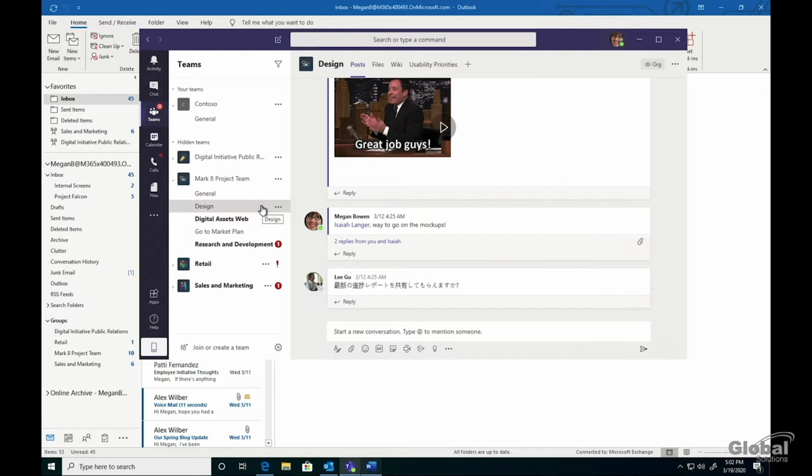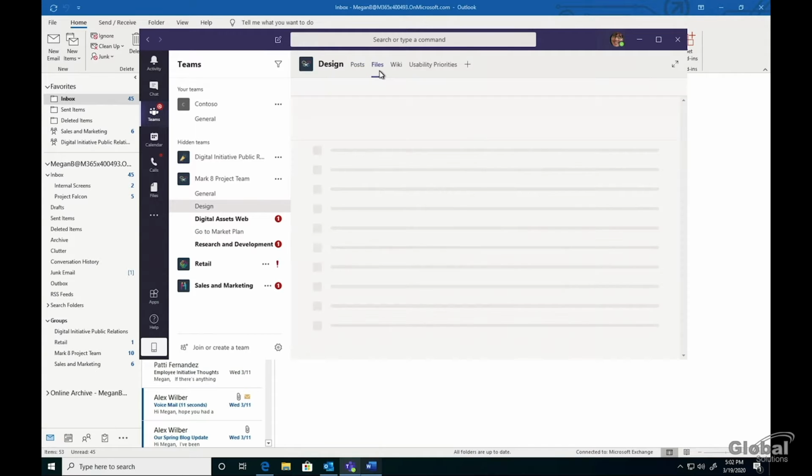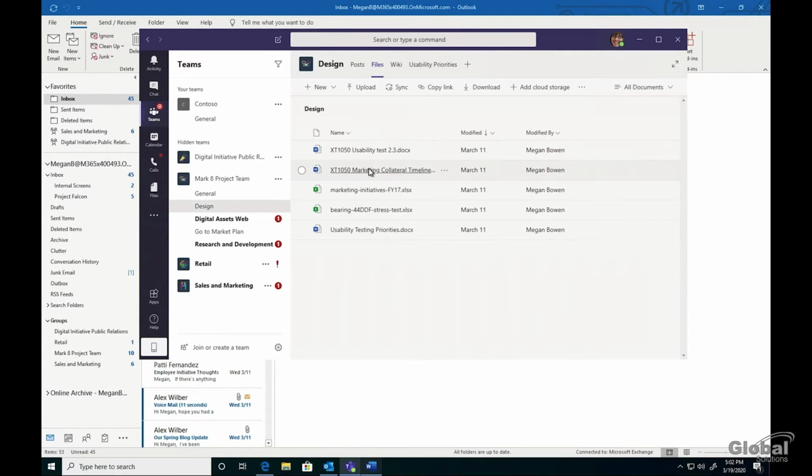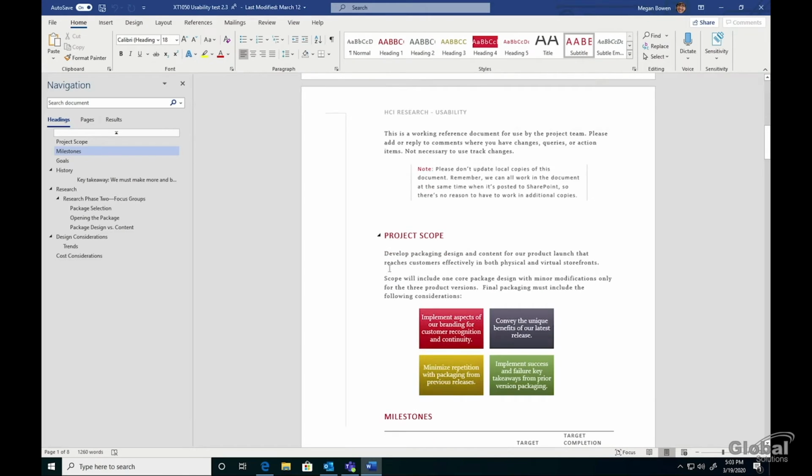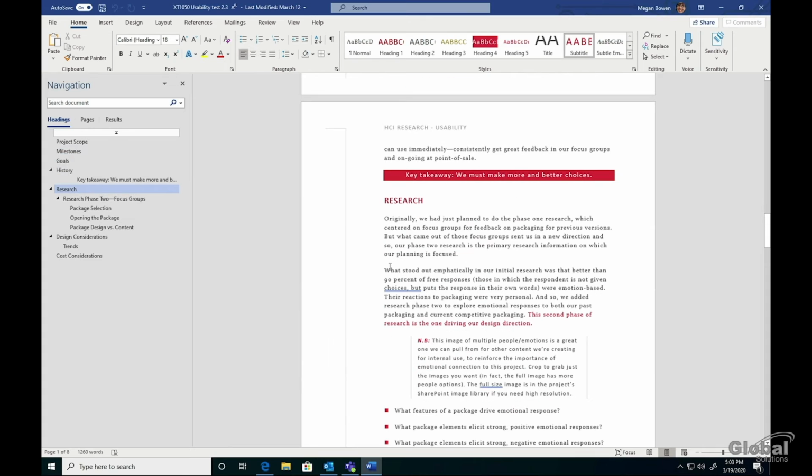Megan also has a document open related to the design of the Mark 8 project. To access these files, she goes to the Files tab. You can see that there are several different files here that are all Office files. From here, she can click, choose Open, and choose Open in Word. When she does this, the full featured Word client will open with the document she was working on. As you can see in the top left, her changes are automatically saved right back to SharePoint or even a third-party file sharing system.